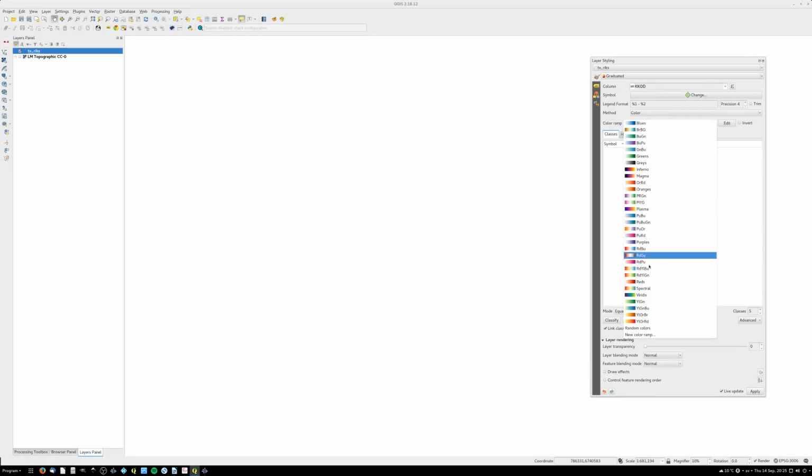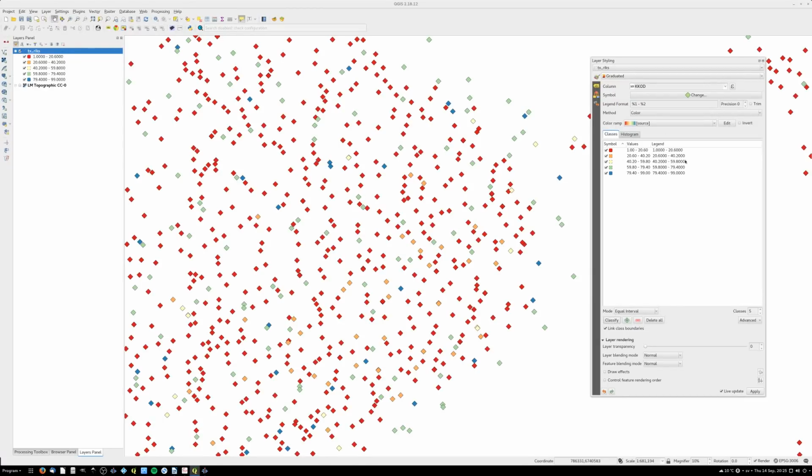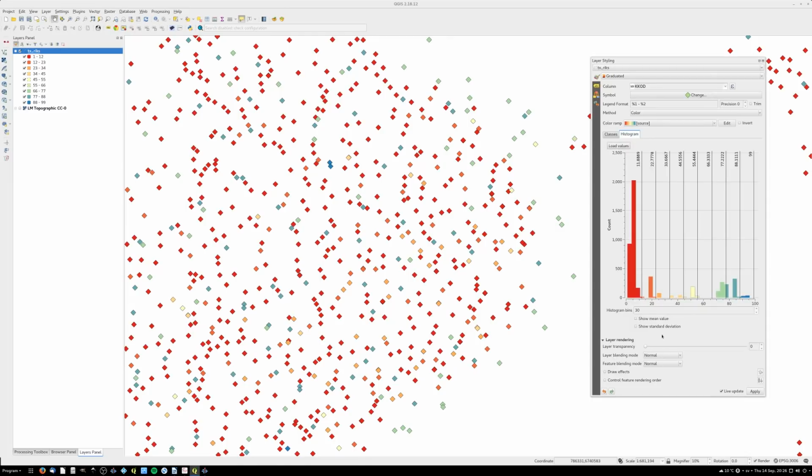So let's go with color scale, spectral, and classify it. You select how many classes you want. And depending on your mode choice, you will get intervals that are slightly different. And you can check your intervals in the histogram by loading the values. And you can do manual changes here as well.